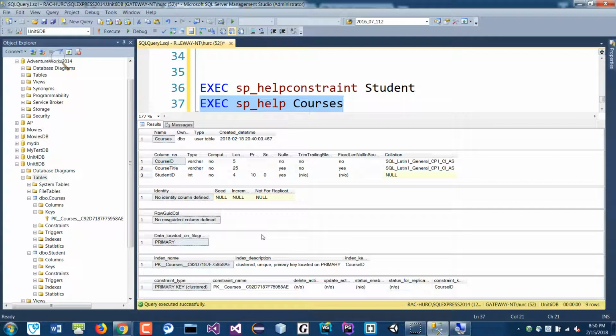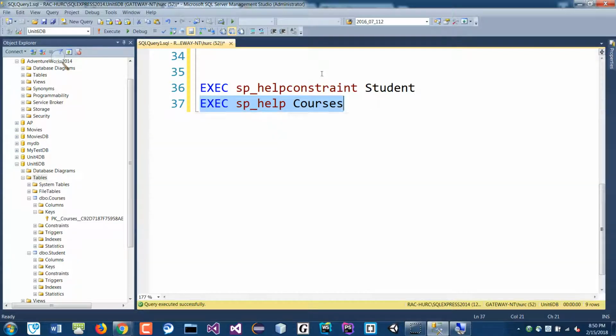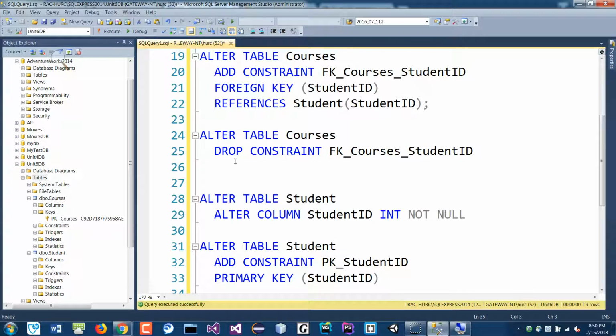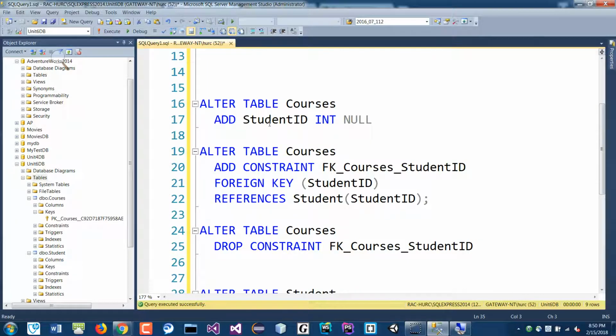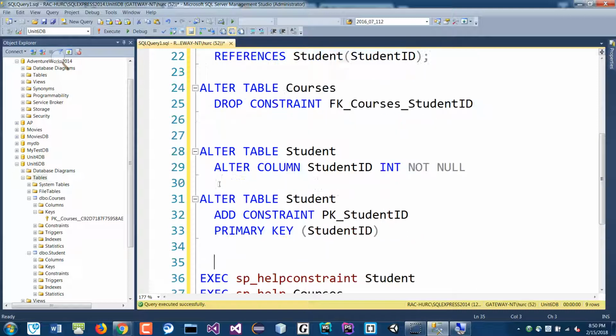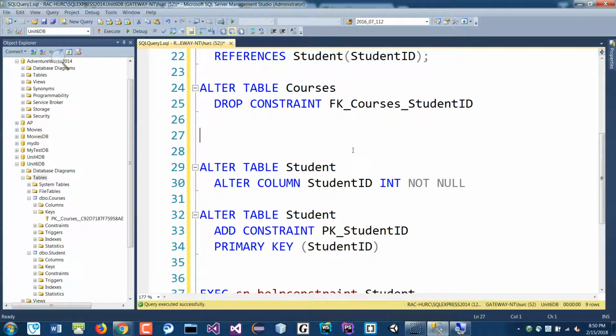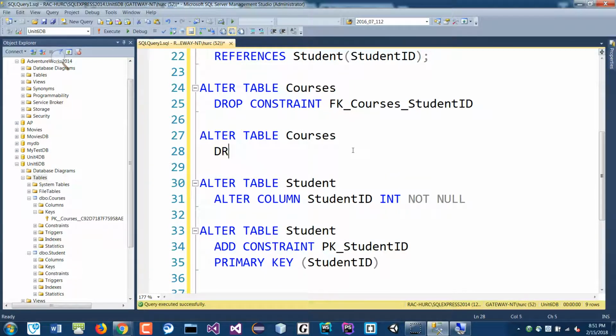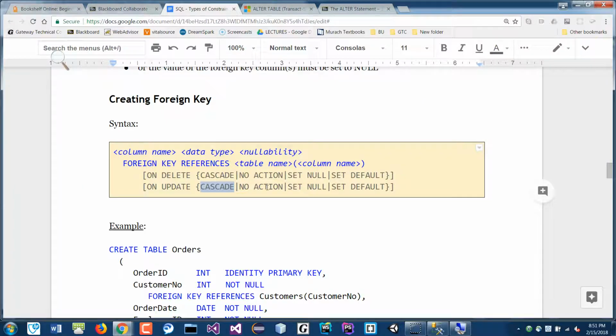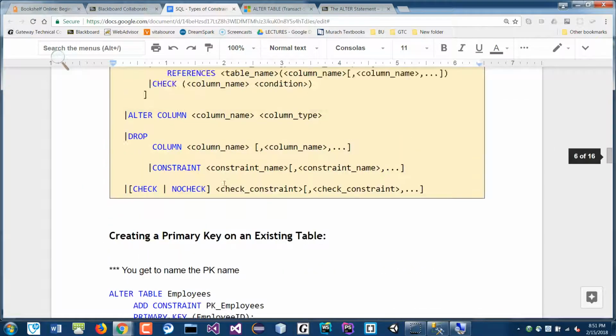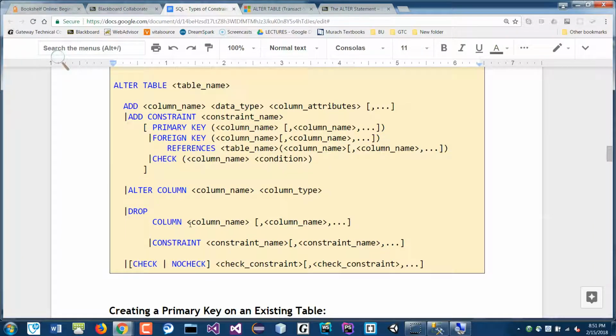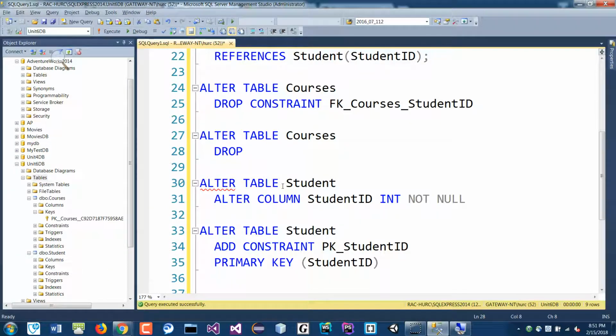You can drop columns too, like I just showed you. If you decided that you don't want that student ID column anymore inside the courses, then we can go ahead and drop that as well. Again, we go here, say alter table courses, I want to drop the column. If you go back to our command, we have drop column followed by the column name, and drop constraint followed by the constraint name. So drop column, and which column or columns you want to drop.